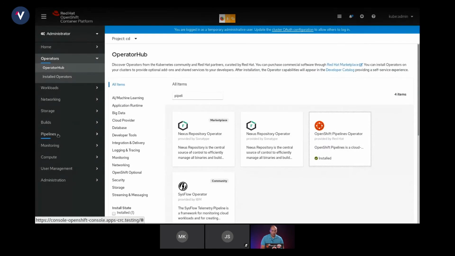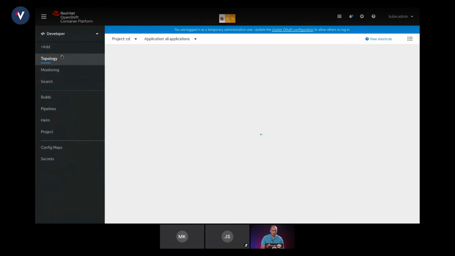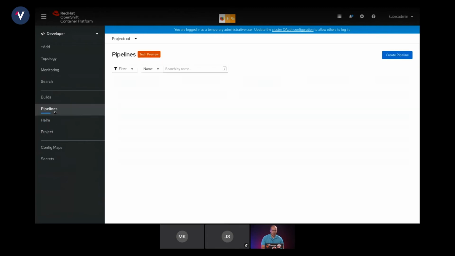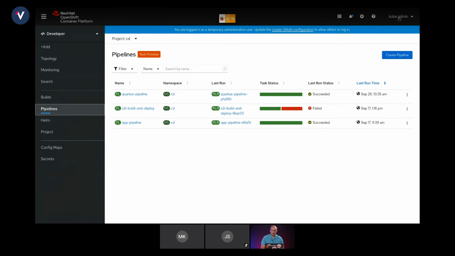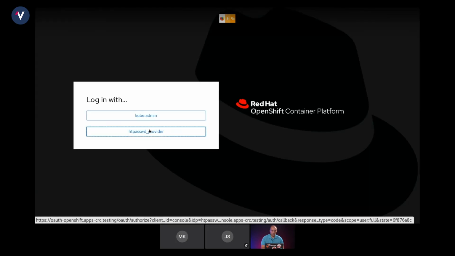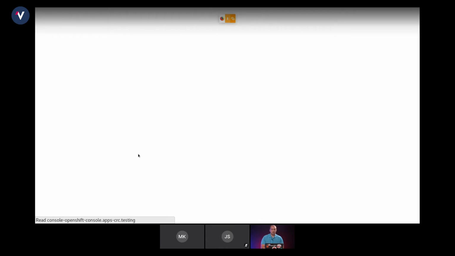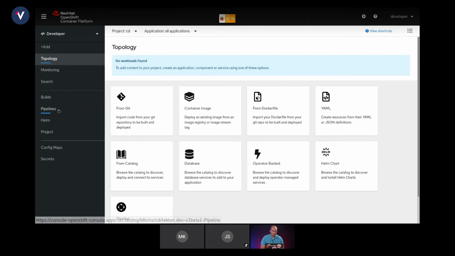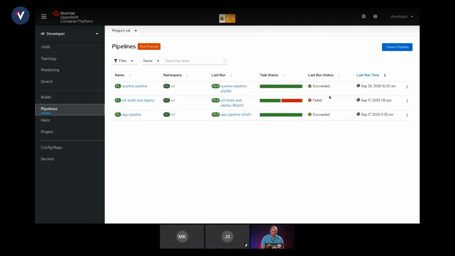So once you install the operator, you will see in the web console a new menu available, the pipelines menu in the administrator tab, and also in the developer view, you will see the pipelines as well. And basically, this is where I would like to start creating a new pipeline. But first, I will log in as a regular developer so that you can see that it works for a regular user, not only cluster admins. Okay, so let's see what we have here.